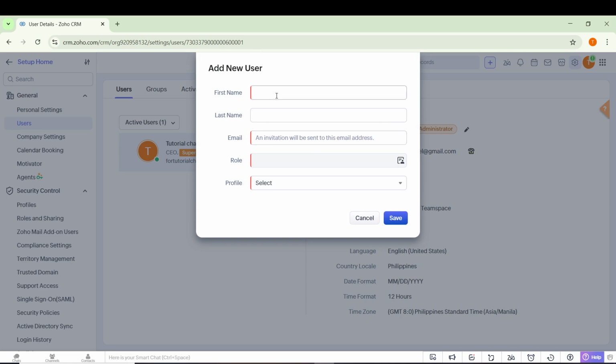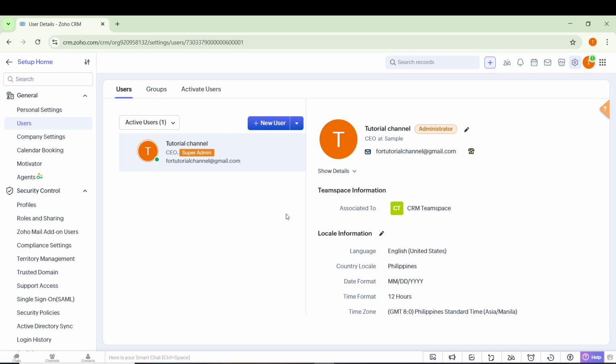Take your time here and double-check spelling, because this affects their user profile and how their activity appears inside the CRM. Repeat this step for each person on your sales team, so everyone can log in and start working in the same system. Next, you will customize your sales pipeline so it matches how your team sells.